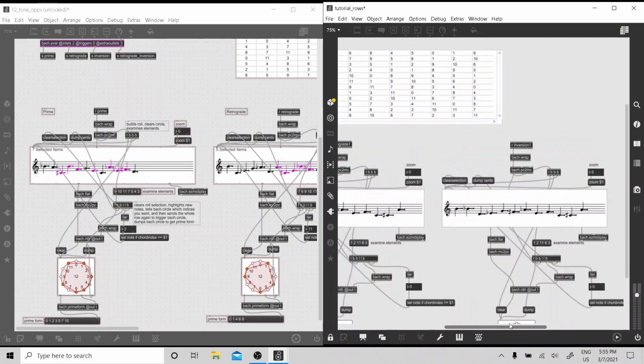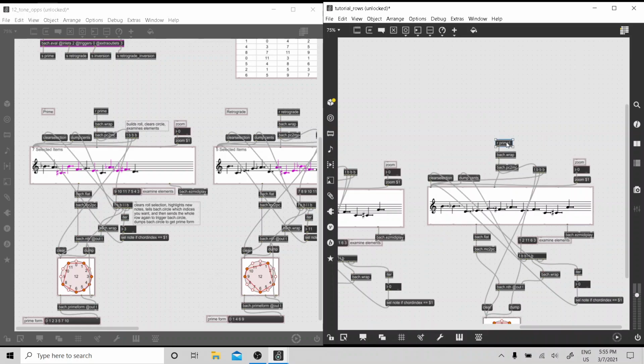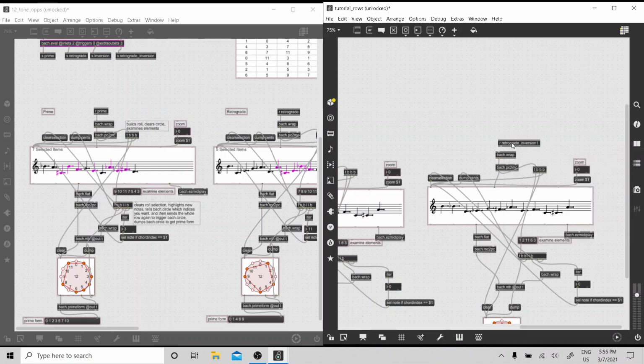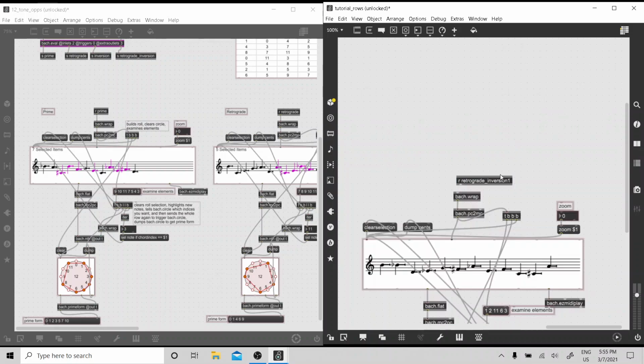Zoom in. Delete where it says prime 1. And finally make the final receive object, which is receive retrograde inversion 1. Did I spell it right? Yeah. Okay, moment of truth.